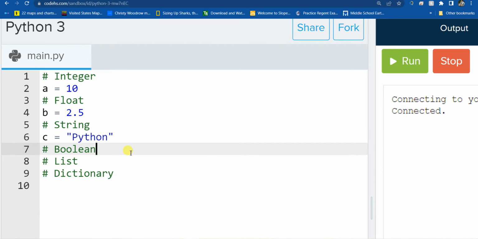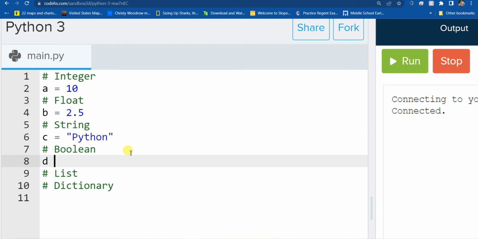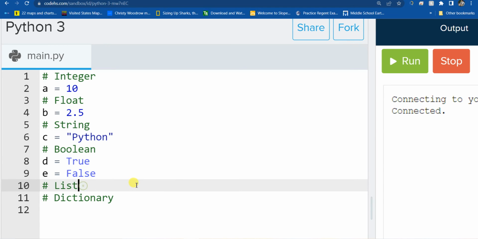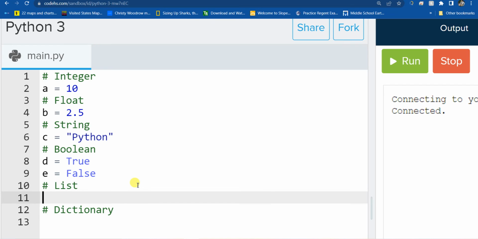Next we have boolean. So boolean is nothing but just true and false. So I can save the status true for the variable d, and I can have another one. Let's say this is false. So these two are boolean. So we can only have true and false.